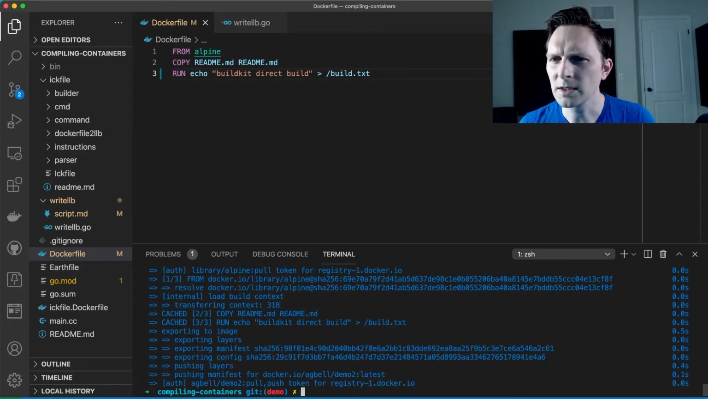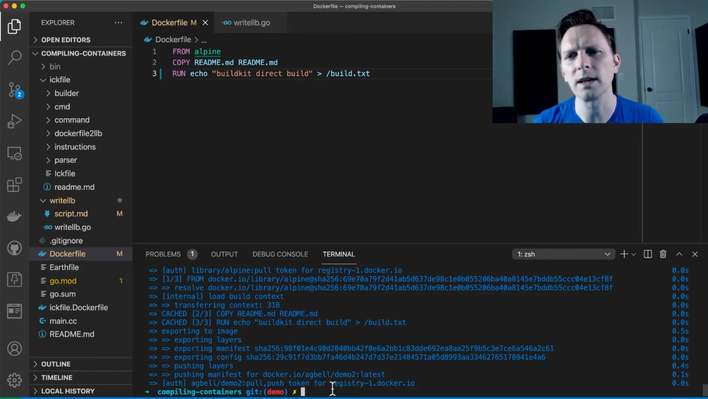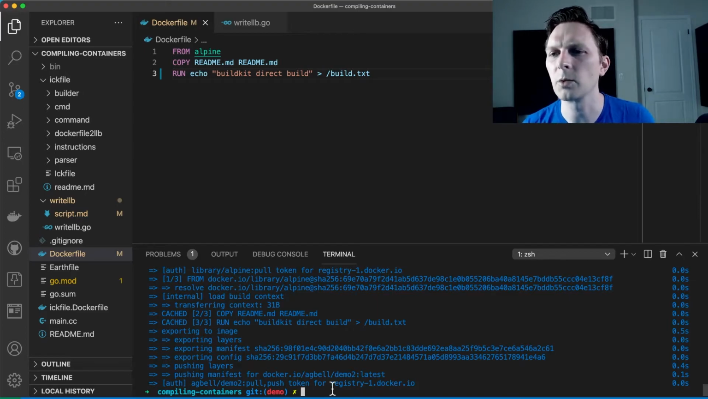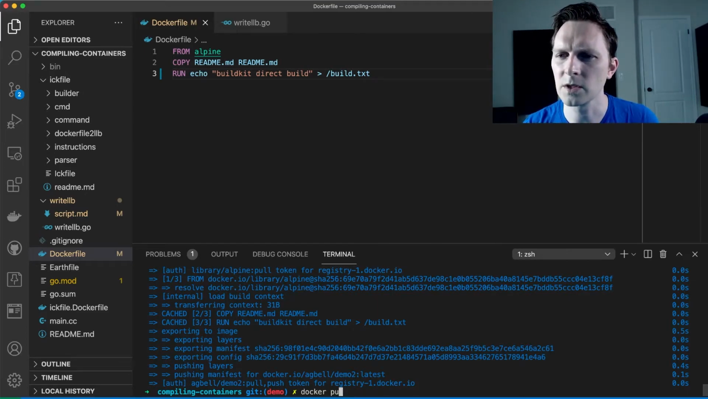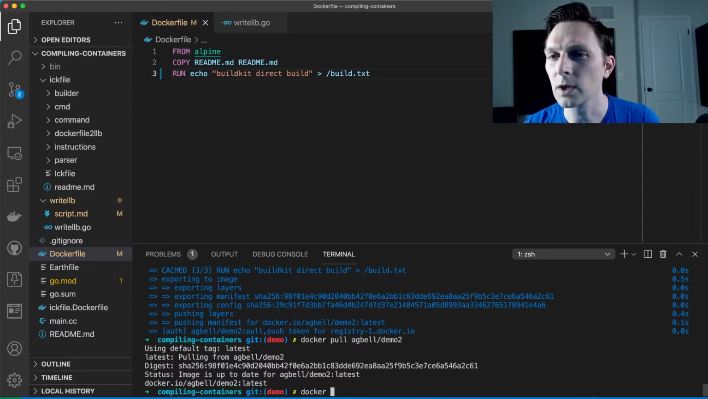So we can build that and we can see it building here. The reason for pushing it is kind of interesting too, because now we're building it inside that container I started up. We need to push it somewhere so that we can retrieve it and run it. So we should be able to pull it now, demo2, like that. And then we can run it the same way we did before.